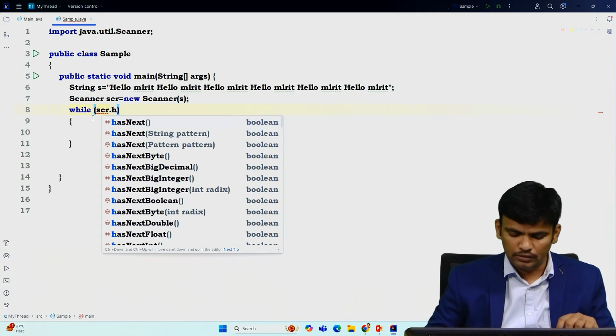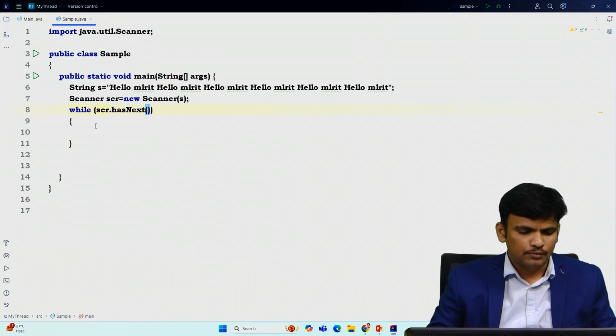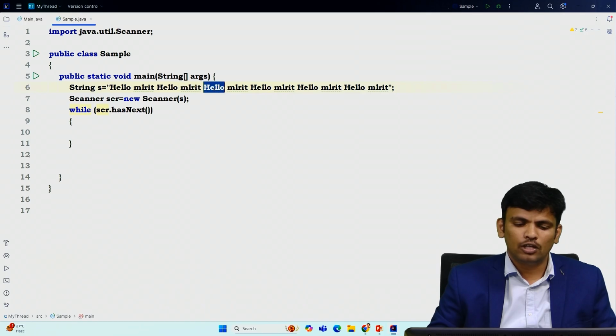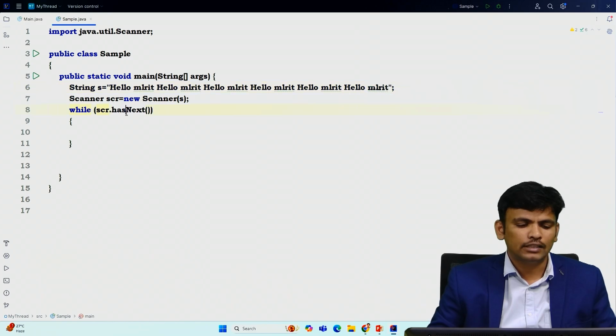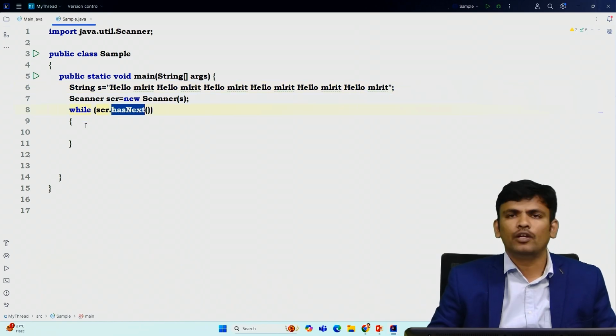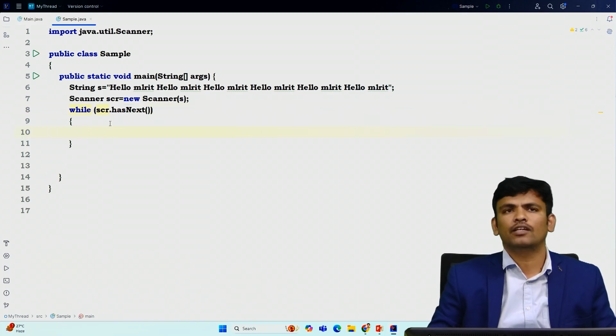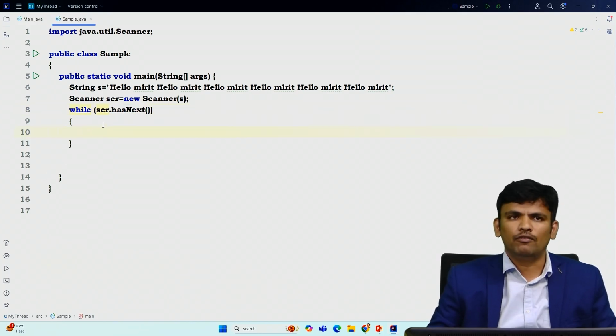You can see in each iteration where a word is available, hasNext returns true, true, true, true. After this, there is no word available. Then the hasNext method returns false and the loop is terminated. That is how the hasNext method works. It just verifies whether the given string is available. If it is available, it returns true. If not, it returns false.